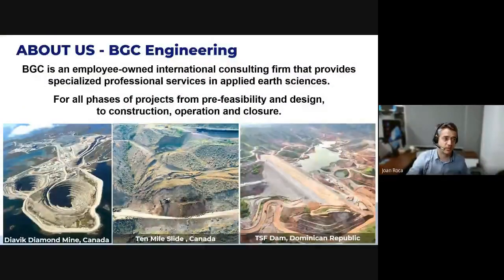About us, BGC Engineering is an engineering consulting company. It's international, and we provide specialized professional services in applied earth science. And we do that for all phases of the project. We do that from pre-feasibility and design to construction, operation, and closure. I included some photos below of some of the recent projects that we've been involved in.